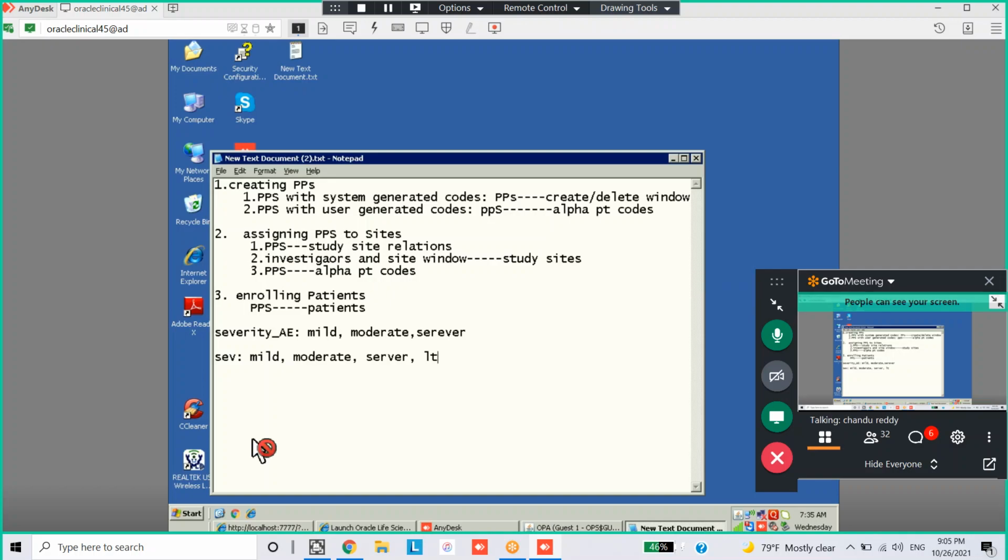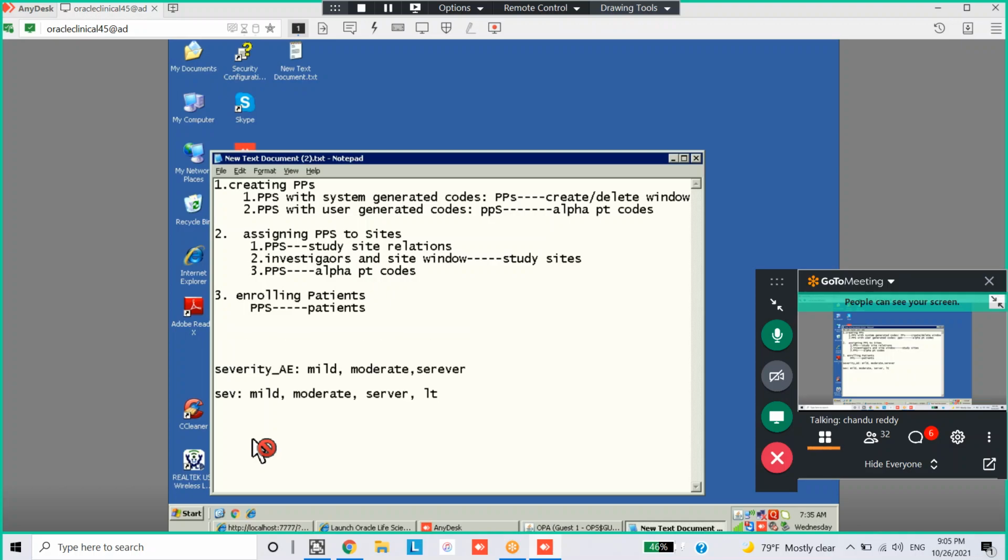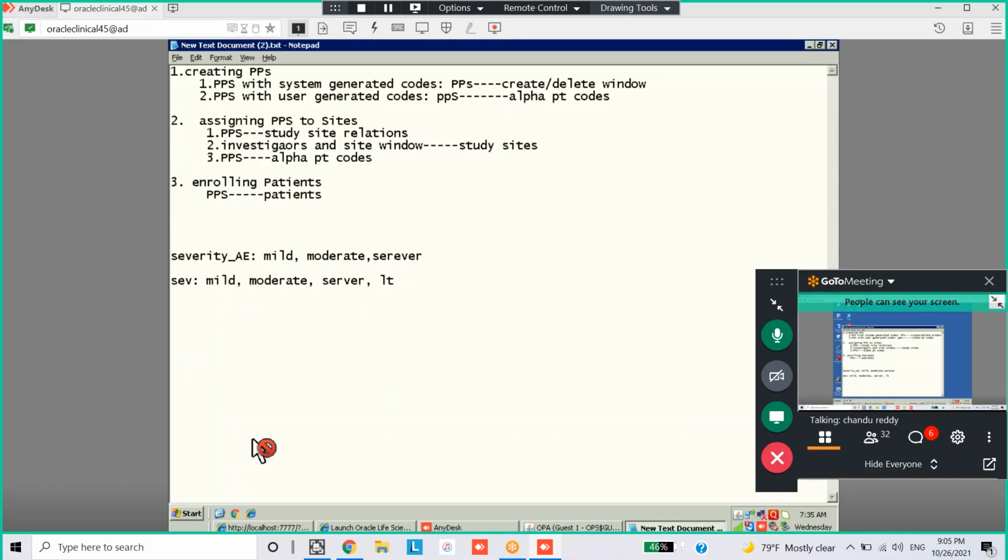Okay, you can see here, I just have a question that is severity. So what can be the values for the severity? Mild, moderate, severe. I just want to collect mild to moderate, severe in the initial stages of the study.